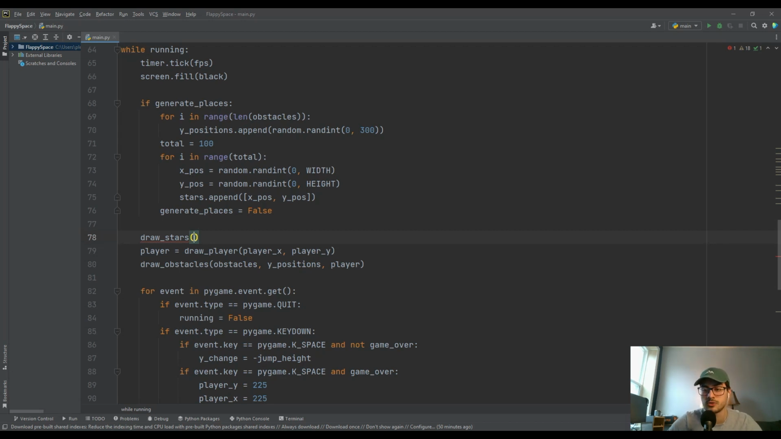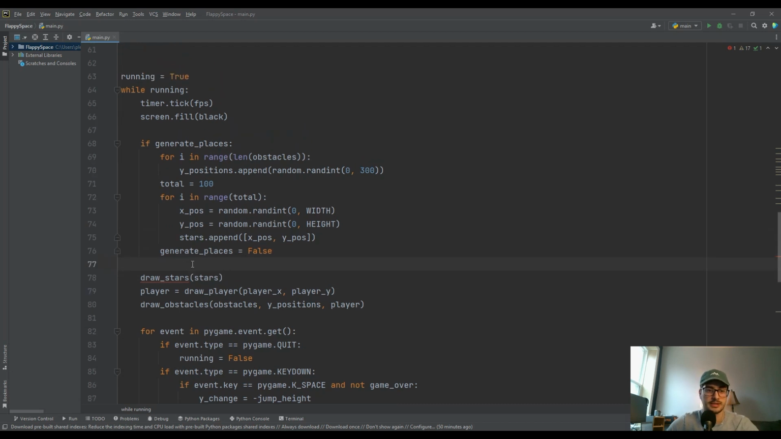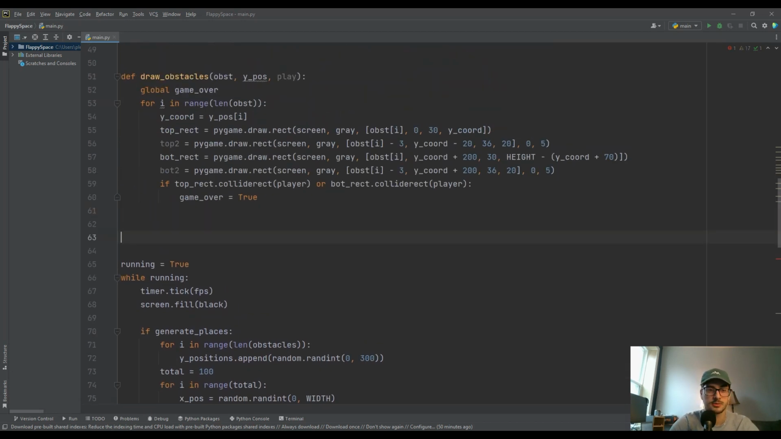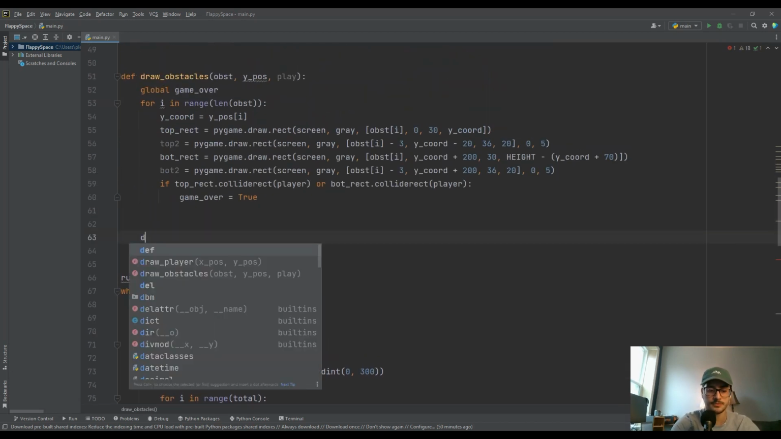And so we're going to want to draw those first so that stars aren't over the player when the two cross. Stars should be behind the player, behind the obstacles. And to create order of drawing things, that's the order that they go when you read top to bottom in your file. So we'll do draw stars up here, and we're going to pass in our coordinates, and we come up to where we've been creating functions.